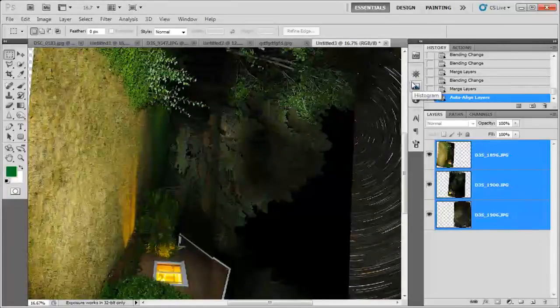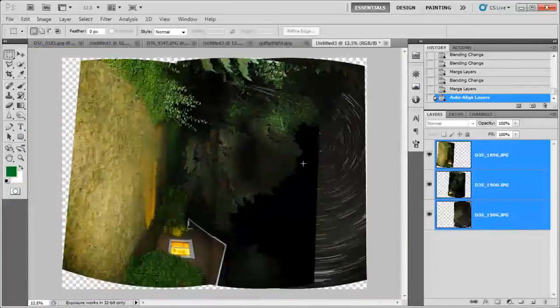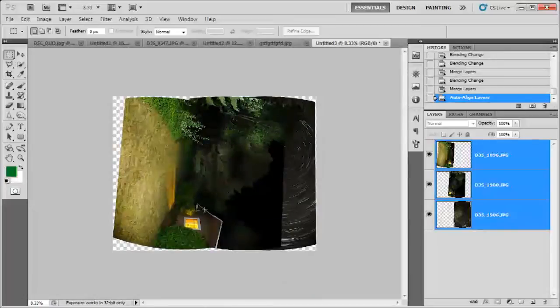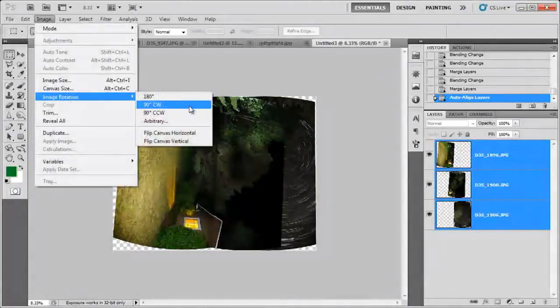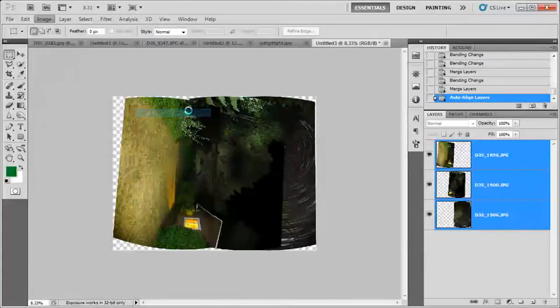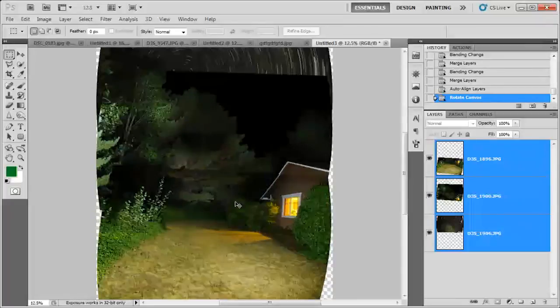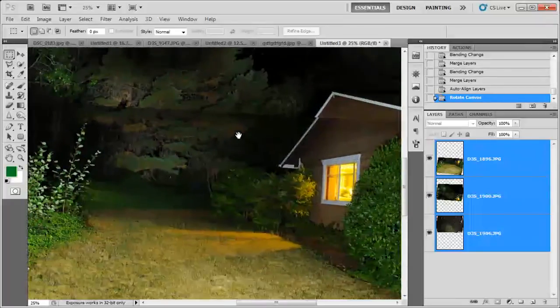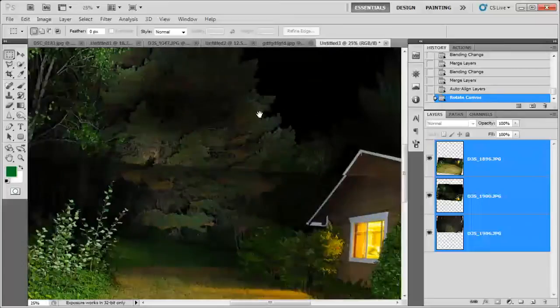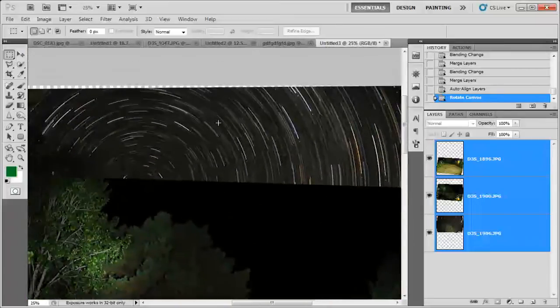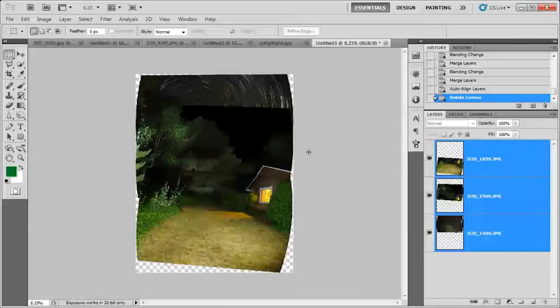All right, now if we zoom out, we can see that it's interpreting the pictures as a horizontal picture, which is not the case. So we're going to go to Image Rotation, rotate the canvas 90 degrees counterclockwise. And here we go. But now look at what it did. The brightness levels are different on all of them. And this one has no star trails, and this one does. So how are we going to fix this?